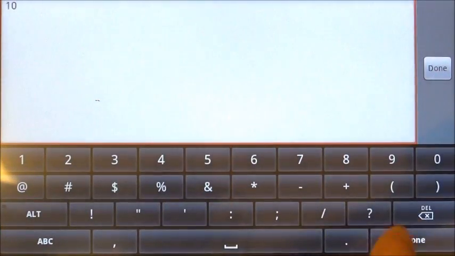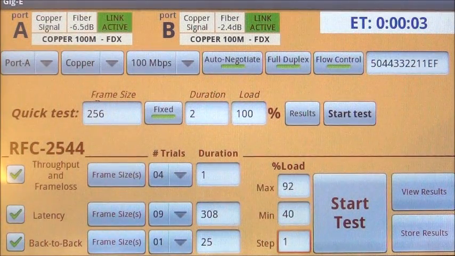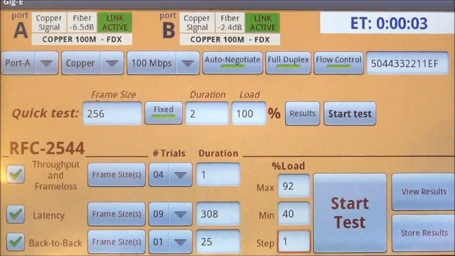I can change the step size if I want. Instead of 10%, now it'll just go 1. So it'll actually start at 92, then go to 91, 90, and so on. From here, we've got the big start test, so you just hit start test.